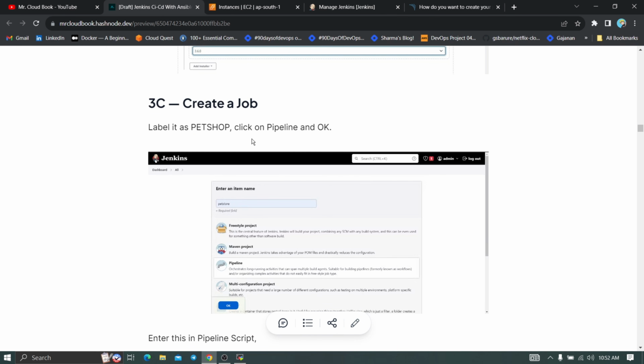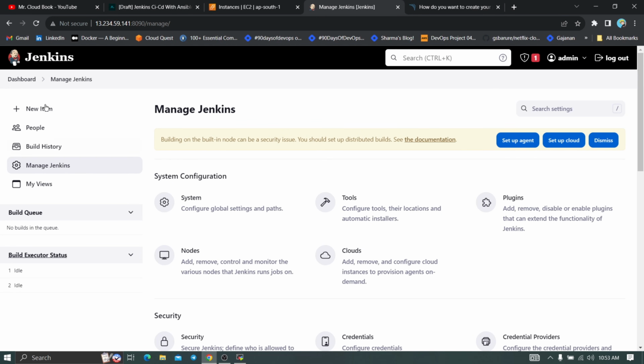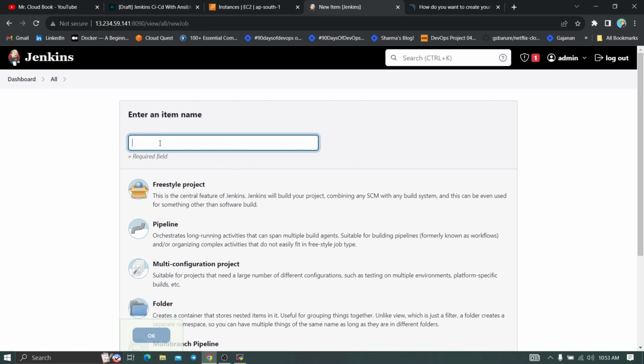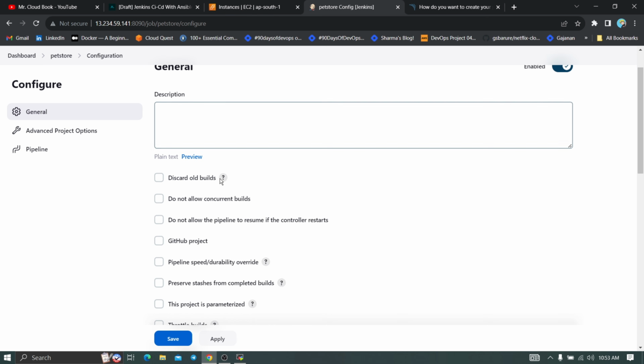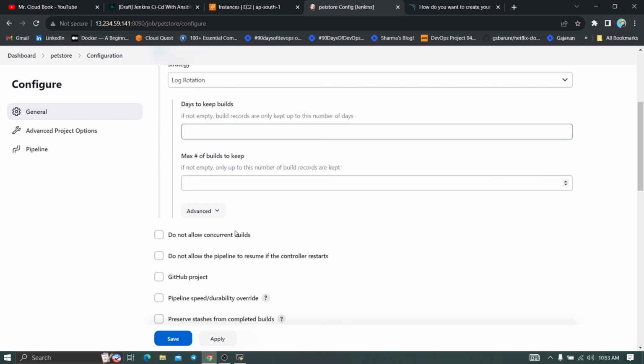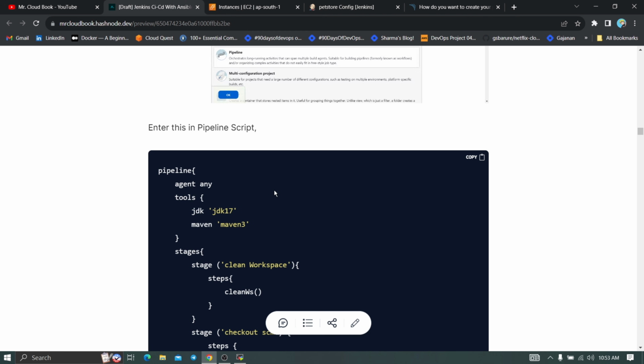Next, create a job with the Petstore. You have to create a new pipeline script here. Go to your Jenkins dashboard, New Item. In the name, add something like Petstore pipeline and click OK. Select discard old builds and set the maximum builds to 3, and then just copy this particular script.